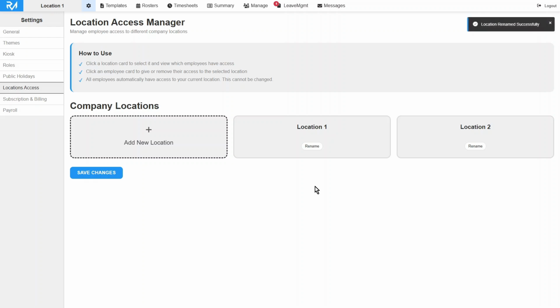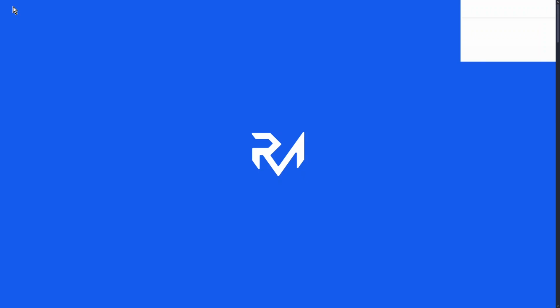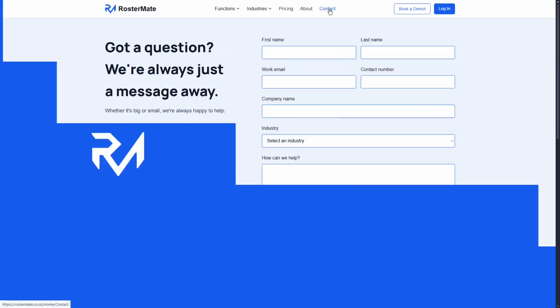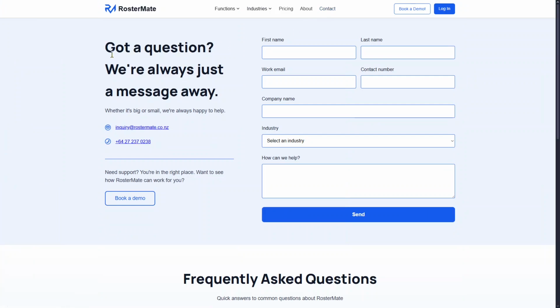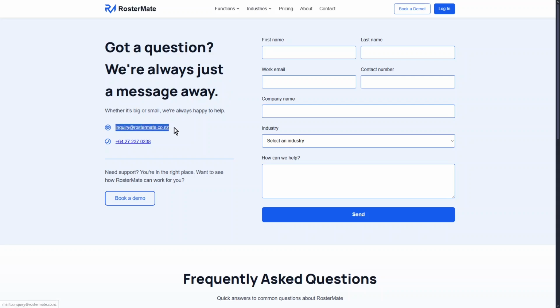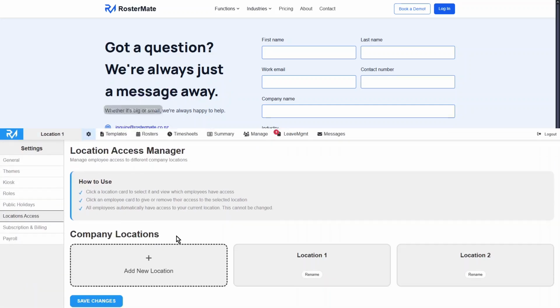Importantly, you cannot delete the location yourself. The reason for this is that deleting a location removes all the data within that RosterMate instance. So if you do actually need to remove the location, then it's best to contact the RosterMate team and we will do it safely for you.